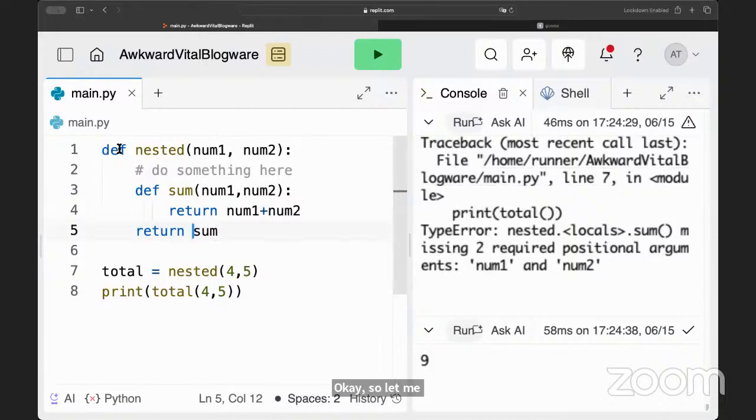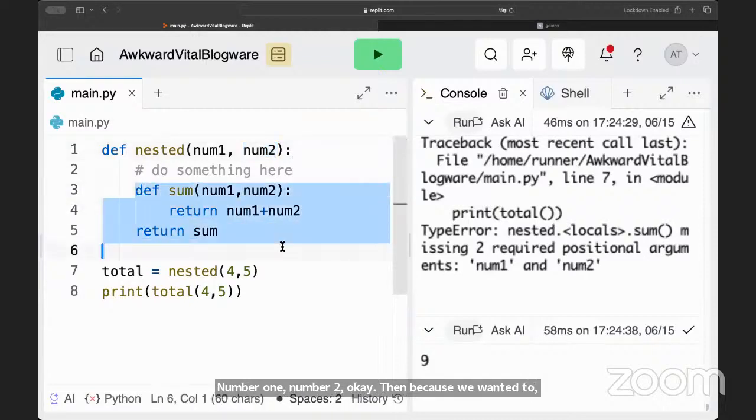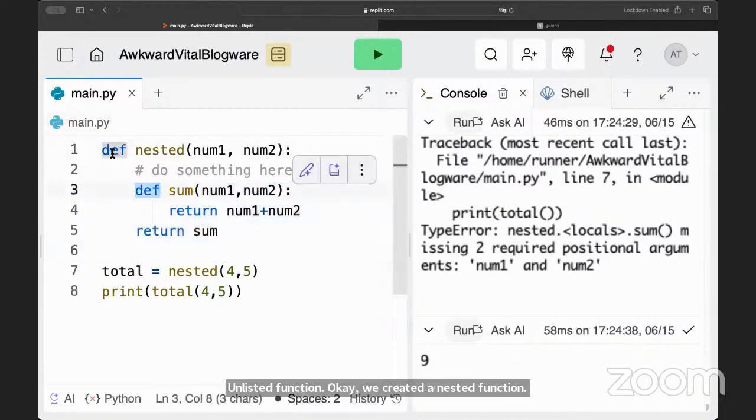We use def to create a function. We created a nested function, right? It is taking two arguments, num1, num2. Then because we are over smart and we wanted to show our over smartness, we created a nested function, basically a function inside a function, called sum. And then we are also passing it the same parameters, num1 and num2.